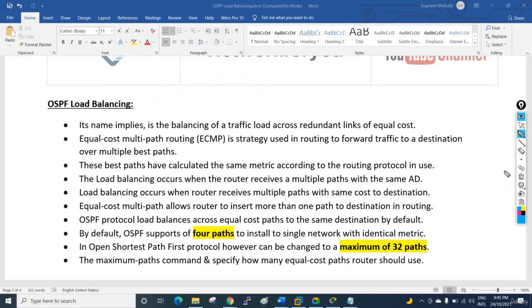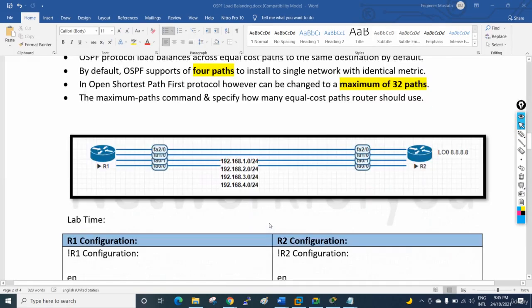But if you want to increase, we can increase, up to a maximum of 32 paths. By using the maximum-paths command, we can increase it. But by default, they will use only 4 paths. We can tune that. So how can we do it?